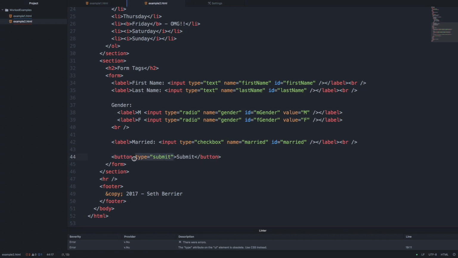A button is a type of input, so it does get a type. Submit is a special type of button. Most of the time we'll just say type equals button if it's not supposed to submit the form though. The text inside the button tag is what's displayed on the button. Up here, we have all these combinations of labels and inputs, and every input needs to be labeled. So first, we have a text input for your name.